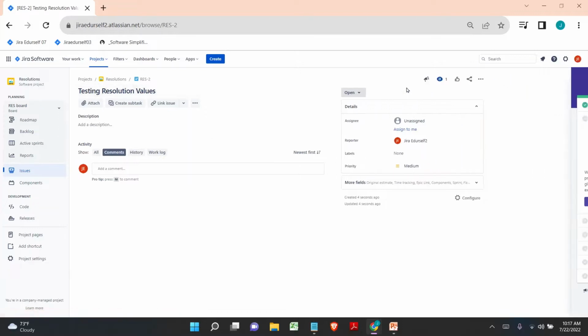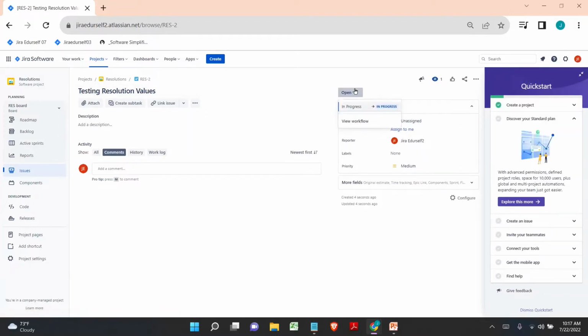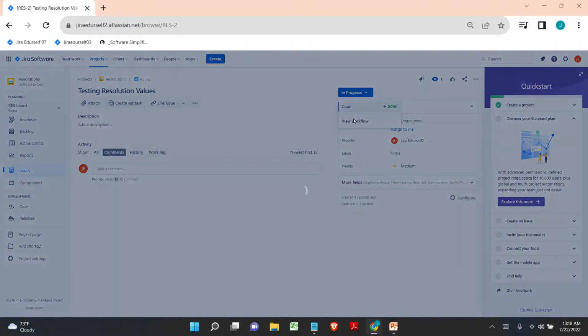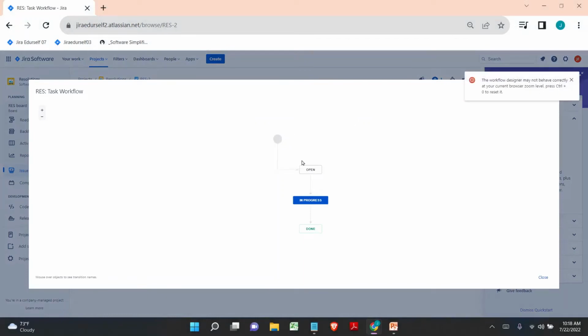Now when I move the issue from open to in progress and from in progress finally to done, what will happen? It will ask for a resolution, right? If it is a software simplified workflow, automatically the resolution will be set to done and we can get the green tick mark here. And if it is a custom workflow just like this, where we have created manually, we need to set the resolutions manually, if there is a resolution screen on this particular transition.